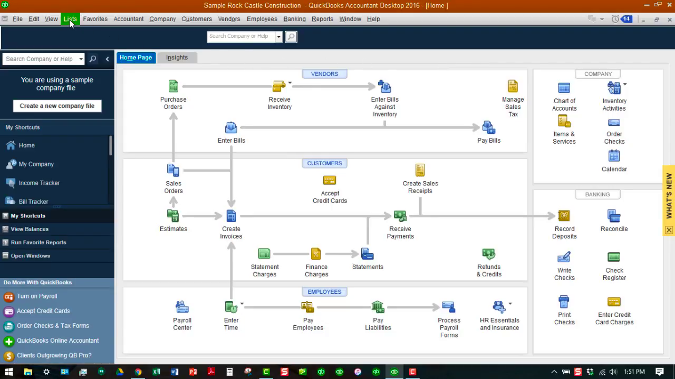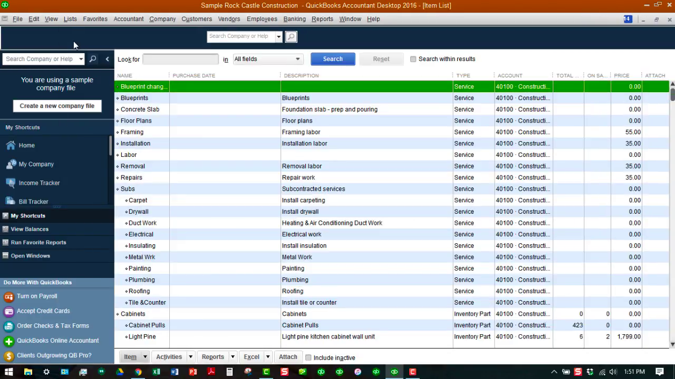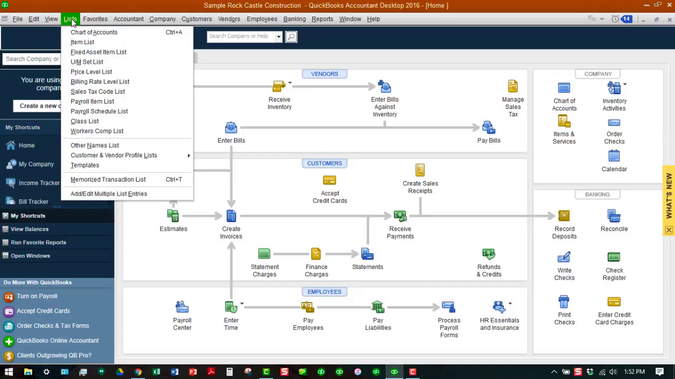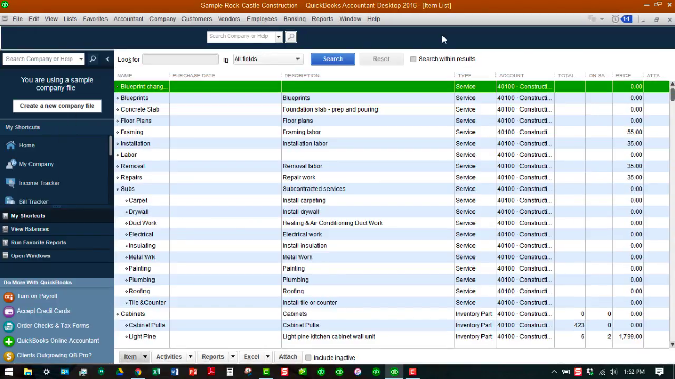So we're going to go over here to the lists area on our menu bar. We're going to click on that, and then our drop down will open, and then we just go down to items list, and that will open that up. Let's try that again so you can see what I just did. I just closed that out so we could do it again. We're going to go to our menu bar, go to our lists menu item, and then we're going to scroll down and open up our items list.